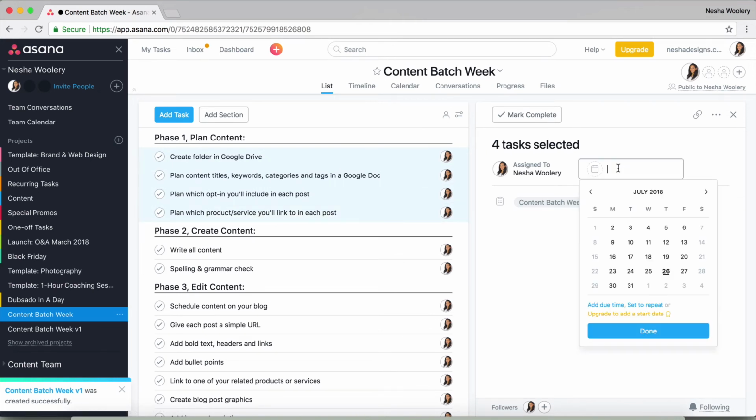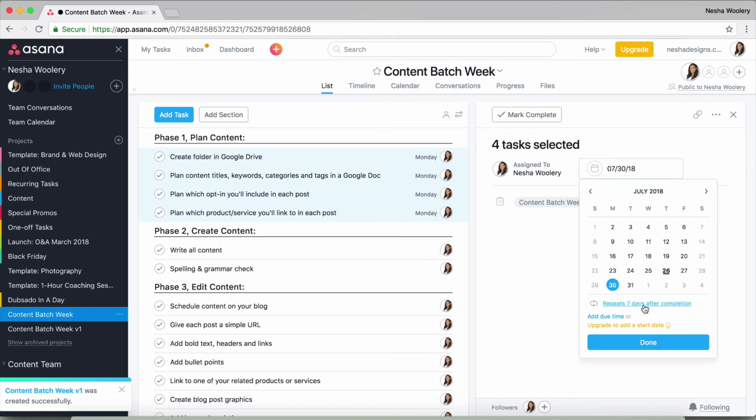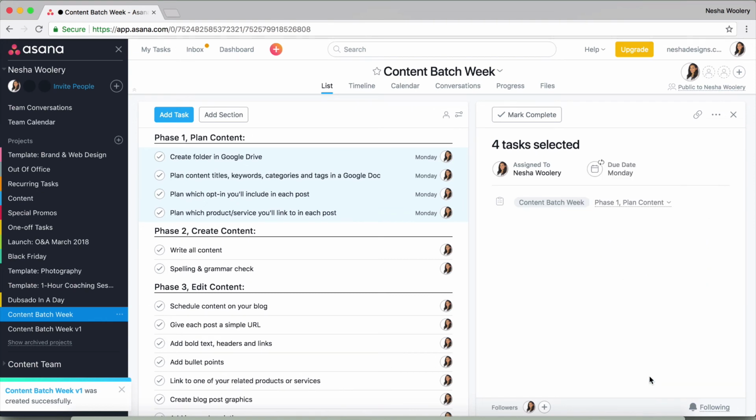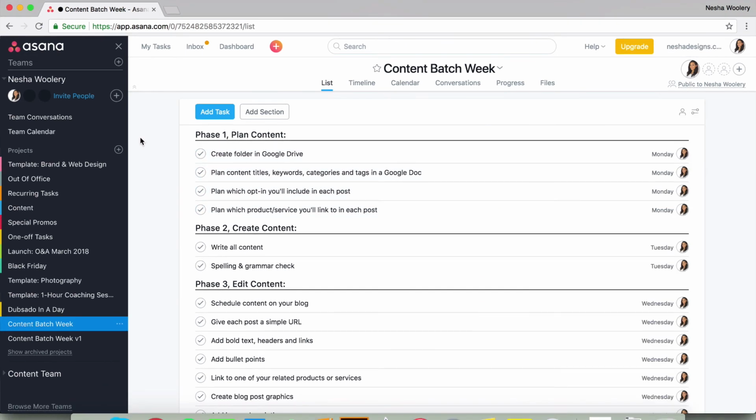Step 8, make these tasks repeat tasks so they'll show up on your Asana calendar every 10 weeks. To do this, highlight all the tasks in phase 1, select due date, click set to repeat, click repeats after completion, choose weekly, then select every 10 weeks on Monday. And then what I want you to do is repeat this for each phase in your project. And once you've done that, you are done.